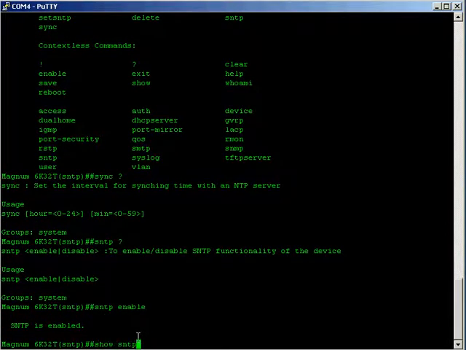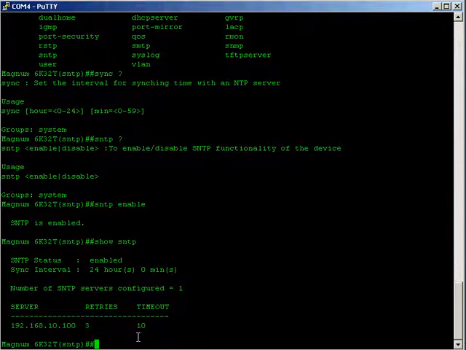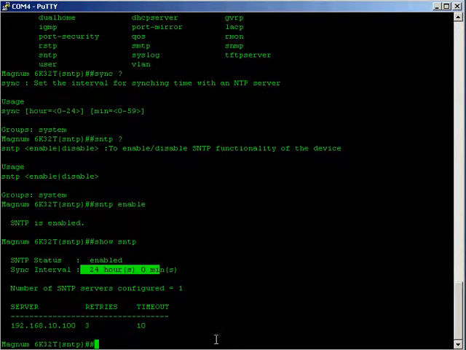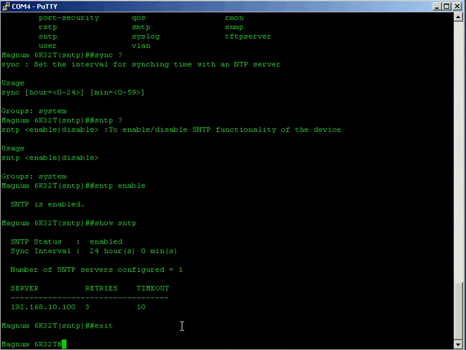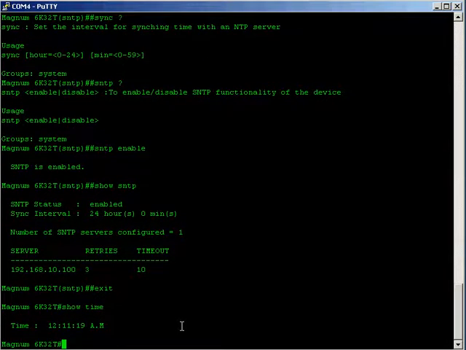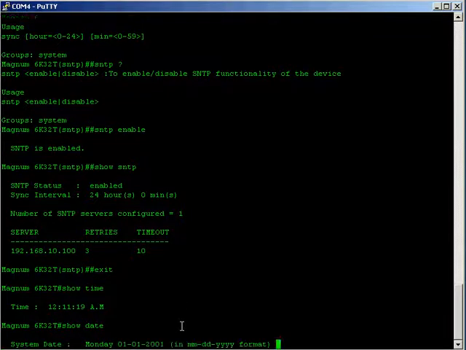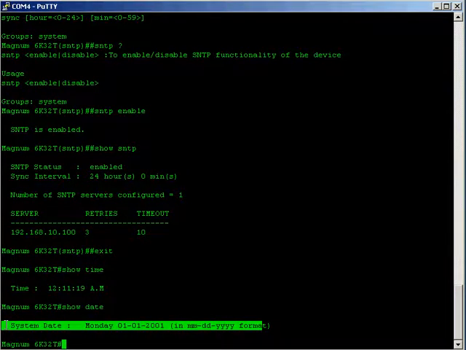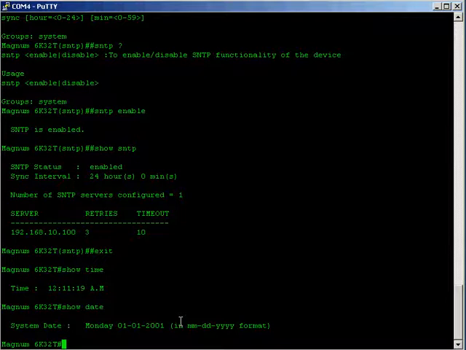Now if we go show SNTP, we can see SNTP is enabled, the sync interval is 24 hours, server, retries, timeouts, etc. Now what I want to do is show time. Past 12, show date, Monday the 1st of the 1st 2001. So we can clearly see here that the time is not synchronizing. And I checked this one just to make sure that it actually reverted to factory defaults. I wasn't sure if I issued a kill config command before I started this video.